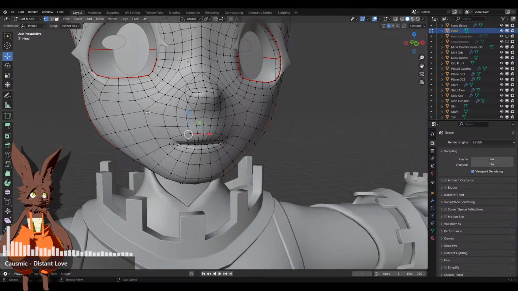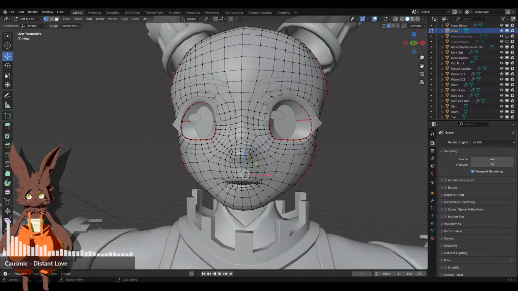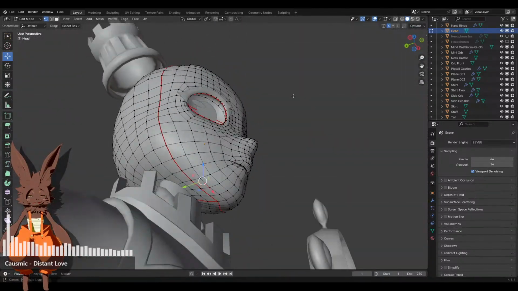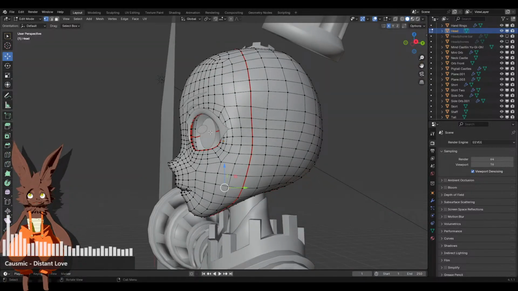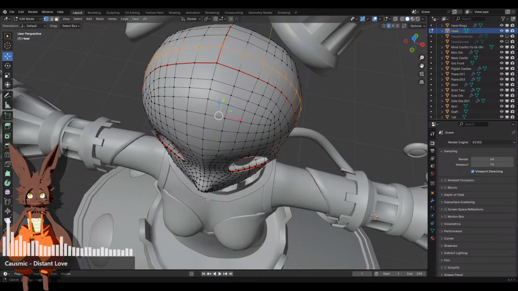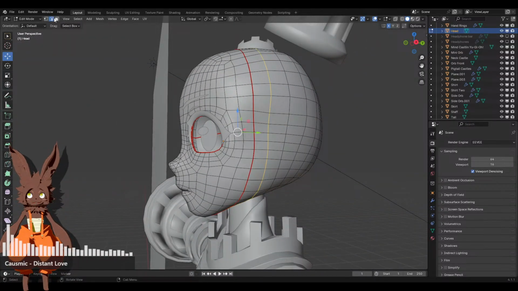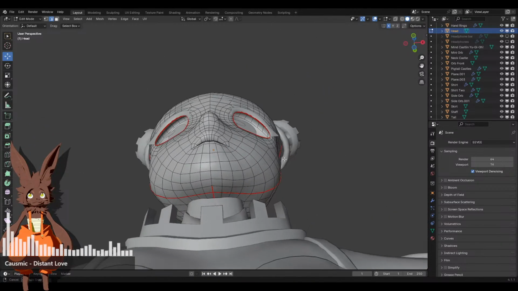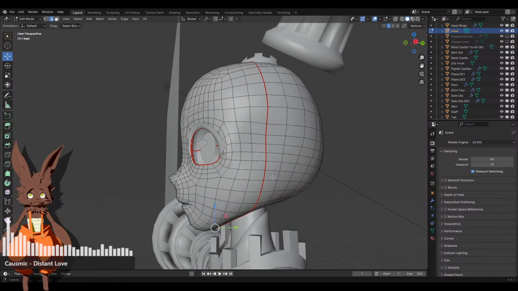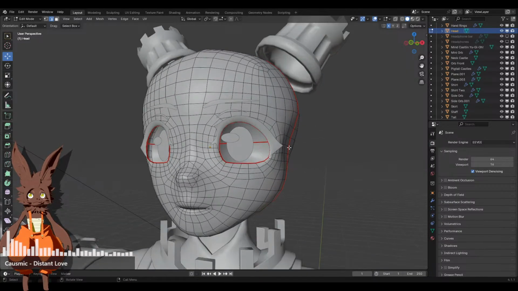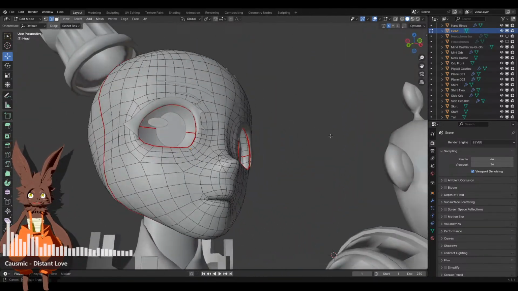We need to get the teeth and tongue ready for that. Okay, this is cut how I want it to be. We could go maybe one further back. There's more room to play around. I might just do that. Yeah, that's where that stops.